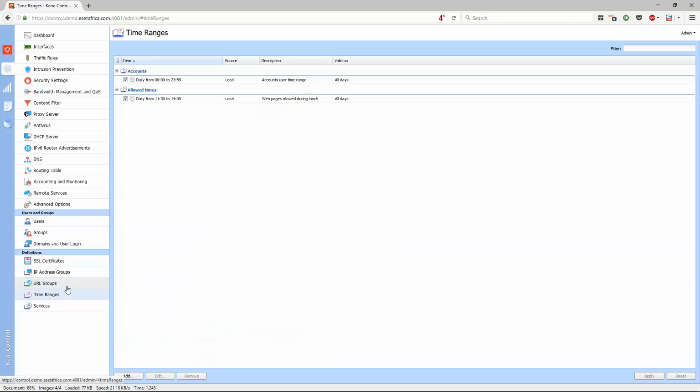You can also configure time ranges, and these time ranges can apply to things like traffic rules. It can also apply to things like content filters. So you can, for example, restrict certain web pages that are only allowed during lunchtime, or to only allow specific groups of people or specific users internet access at specific times, and all sorts of intricate things.